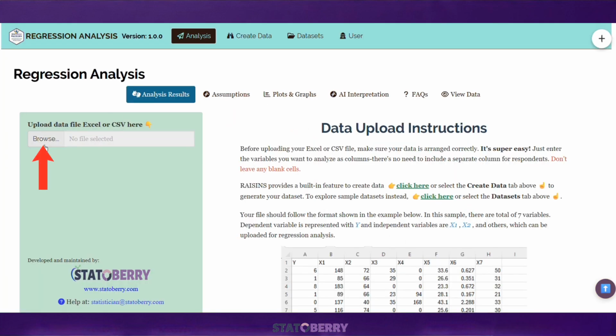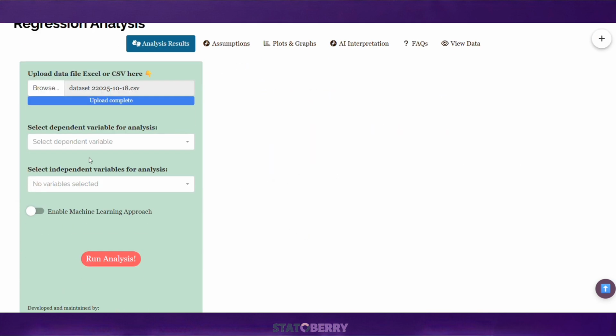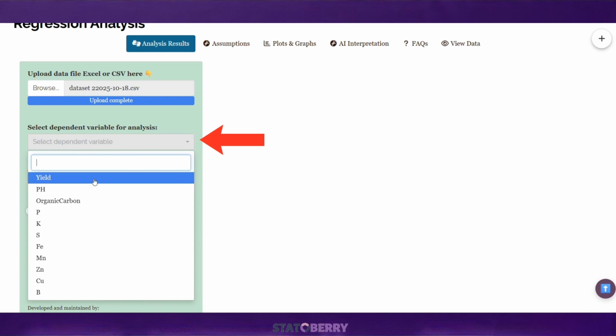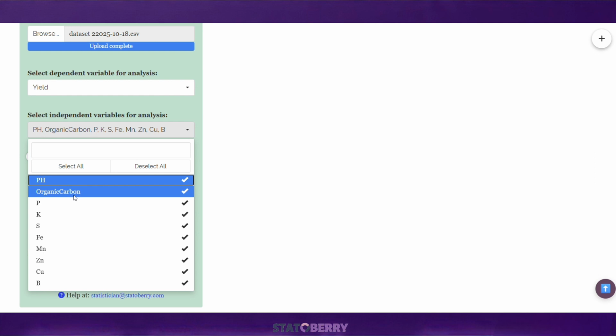Once you're in, go to the Analysis tab. Click Browse to upload your data file. After uploading the file, you need to select the dependent variable for analysis. Next, select the independent variable for analysis.